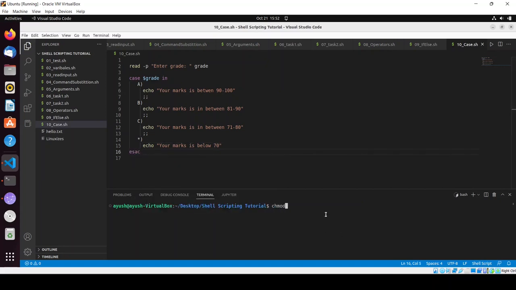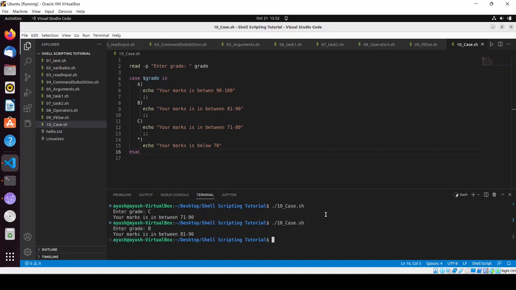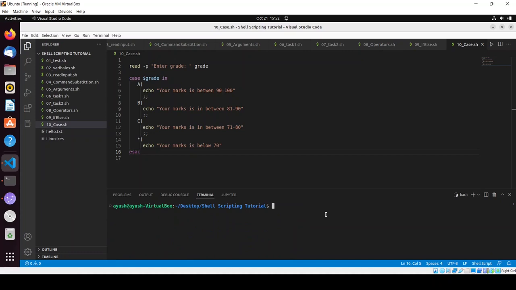Now we will just give the permission to this script. Okay, done. Now I will run this script. You enter my grade, I will enter C. Your marks is between this. Okay, I will enter B. Your marks is between this. I will enter E. So your marks is below 70. Okay, so in this way this thing works.